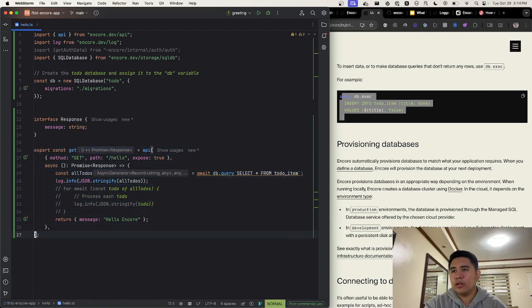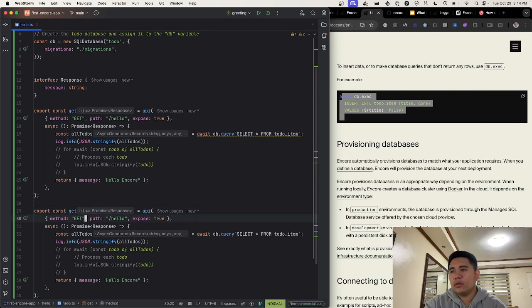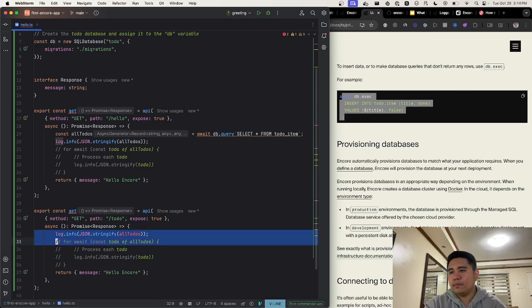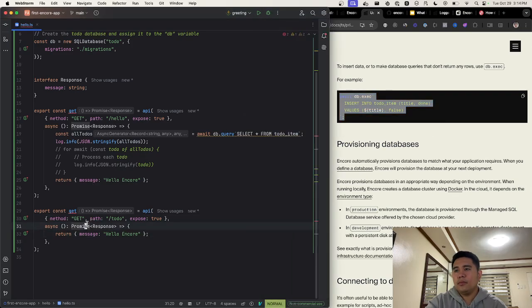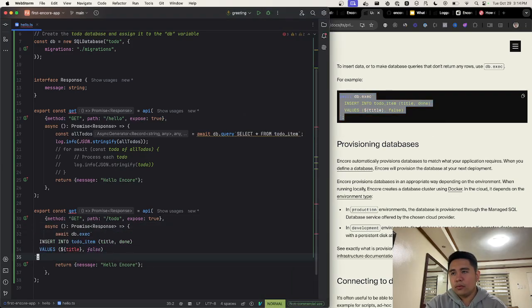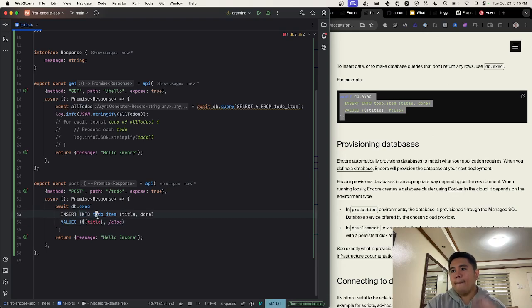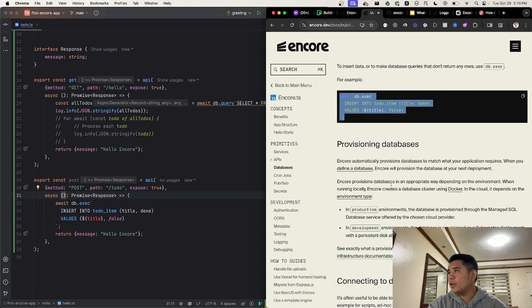I think can we do something like this, like post, let's just name this todo. So db.exec, todo_item, title. This is a post method. I'm not sure if this is how we do it. The todo title would be passed from the body. I'm not sure how to read the body.